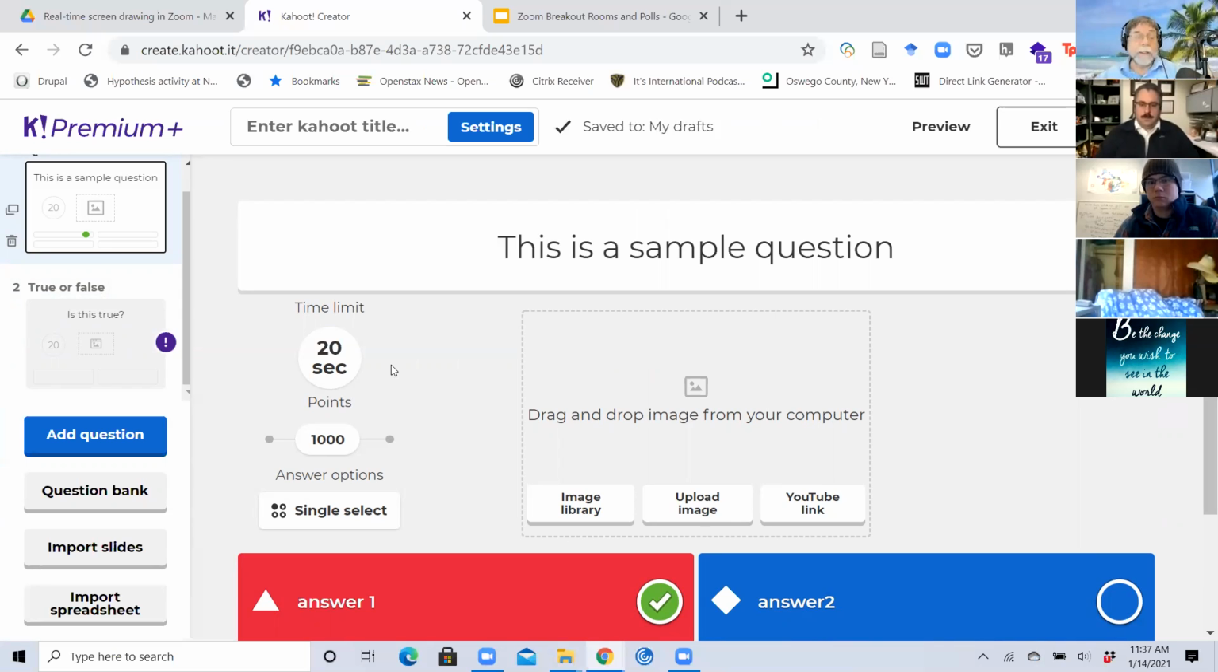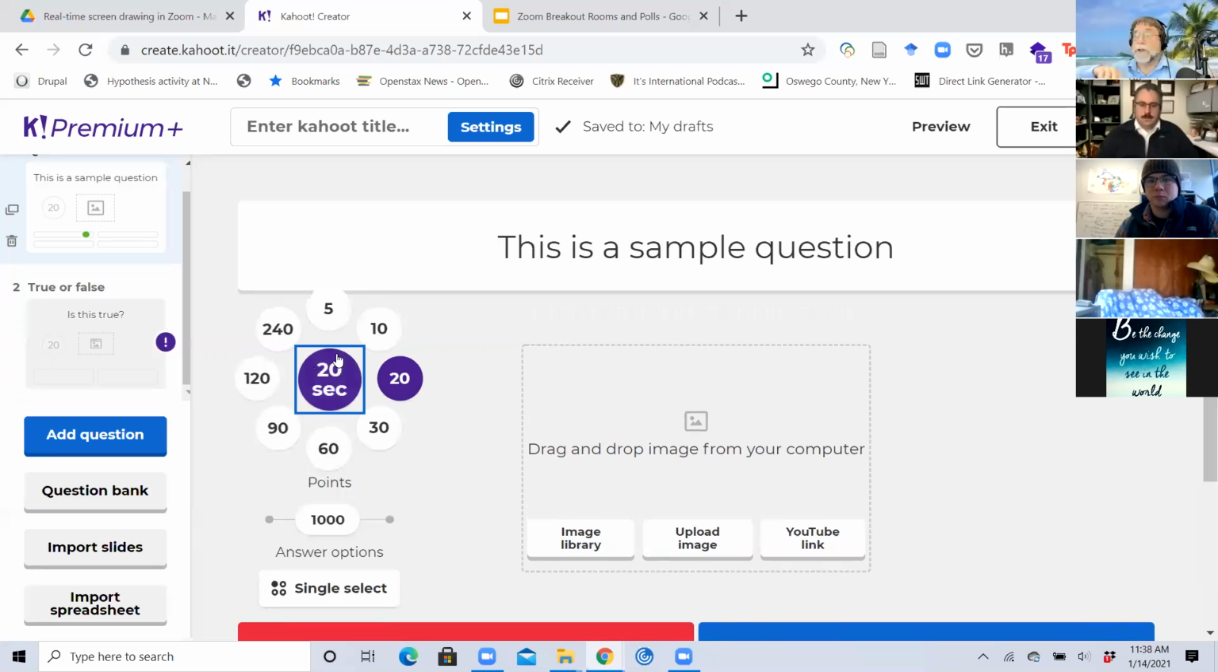So there we go. And you can change the time. So if you're giving students a much more challenging question that requires them to do more calculations, give them more time. The default time of 20 seconds tends to work pretty well. What will happen, though, is it will end sooner if everyone selects an answer. So let's actually try one here.